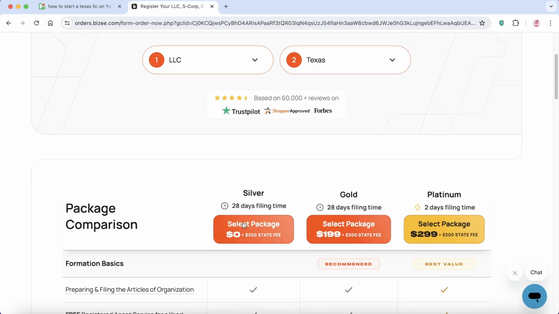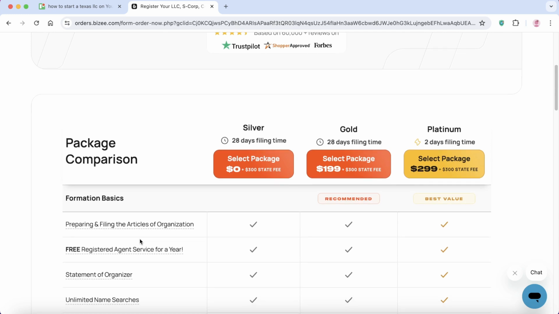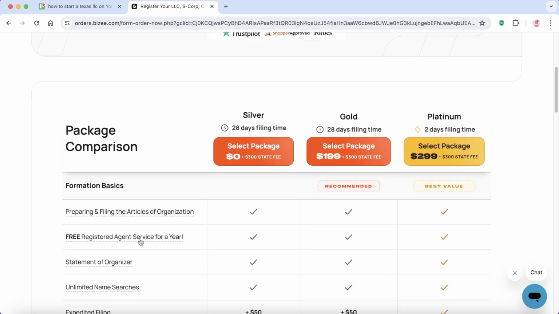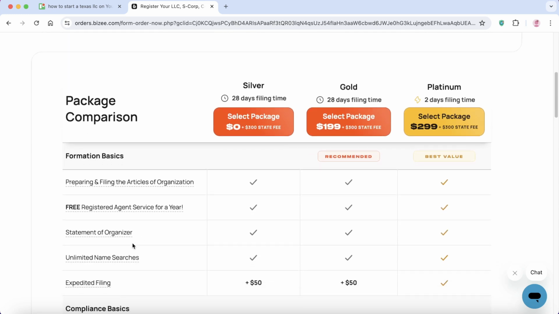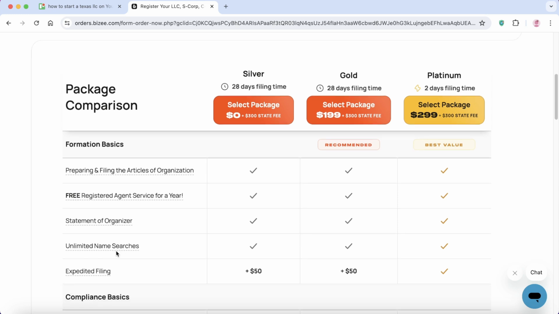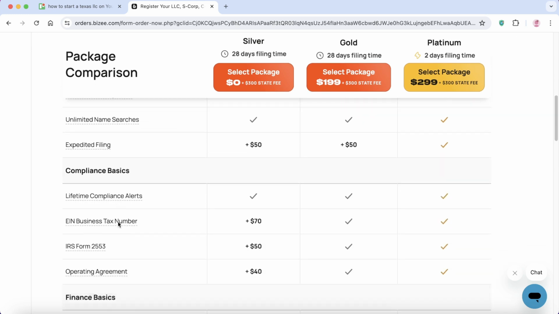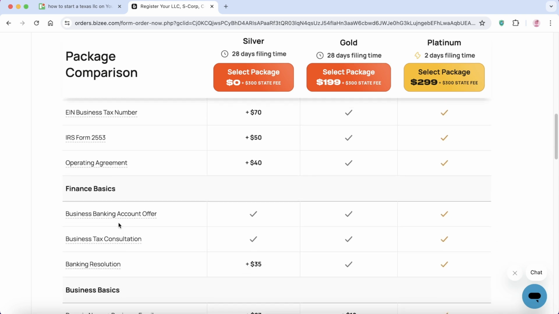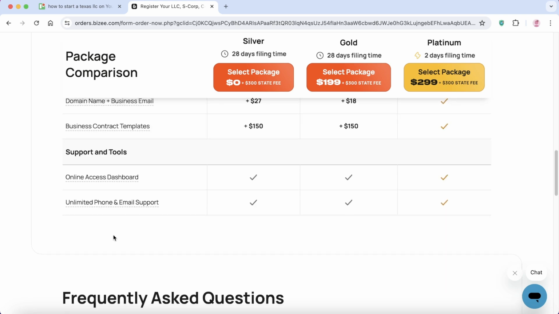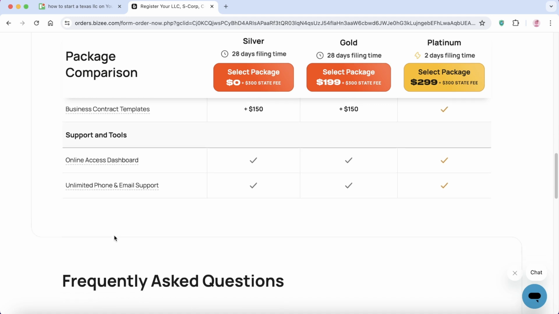Now, with the silver package, you have preparing and the filing of your articles of organization and also a statement of organizer, unlimited name searches. It also includes lifetime compliance alerts, as well as business banking account offers, business tax consultations, and online access dashboards and unlimited phone and email support.